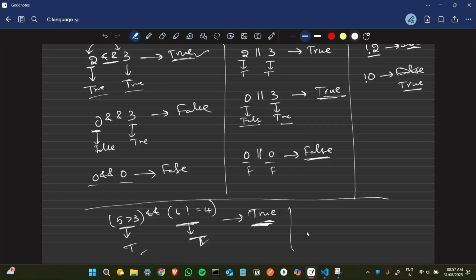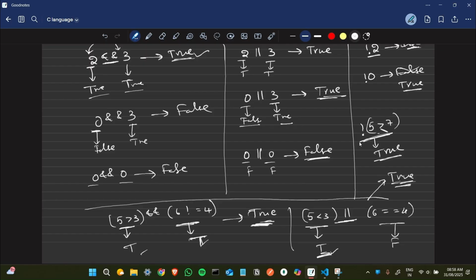Not only logical AND but also the logical OR. So it also combines like 5 less than 3 or 6 equal to 4. So this expression is true, but this expression is false. But overall this is going to give us true because one value is true, right? That's why even if there is one value as true, this logical OR is going to give us true, right? Like this. So let's see this in the code.